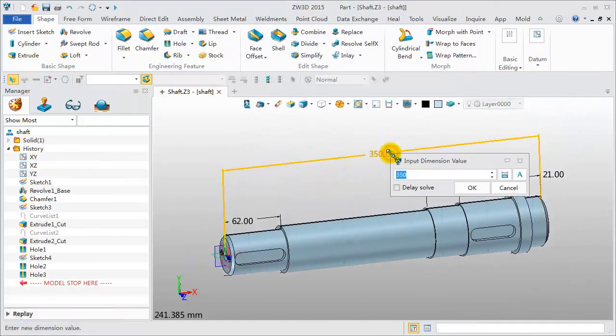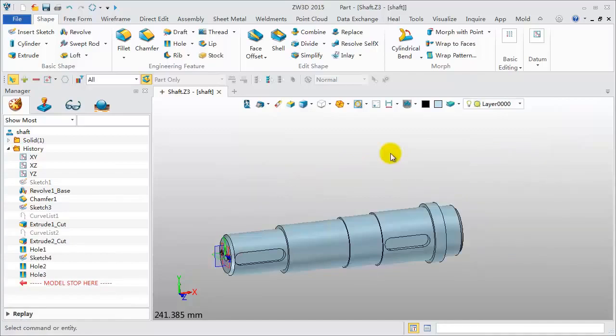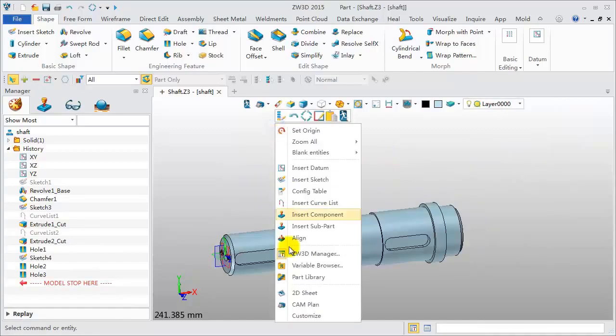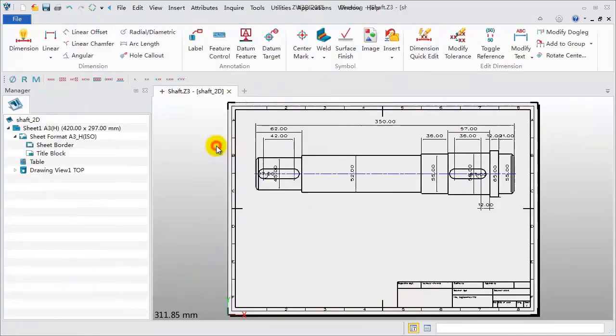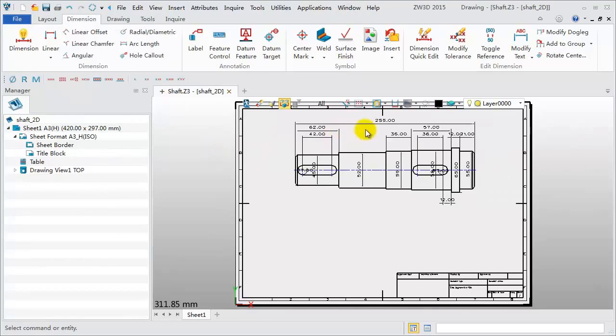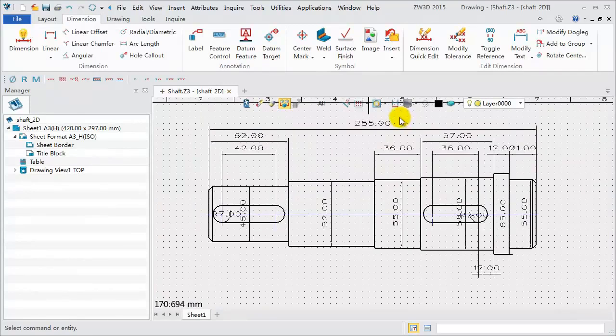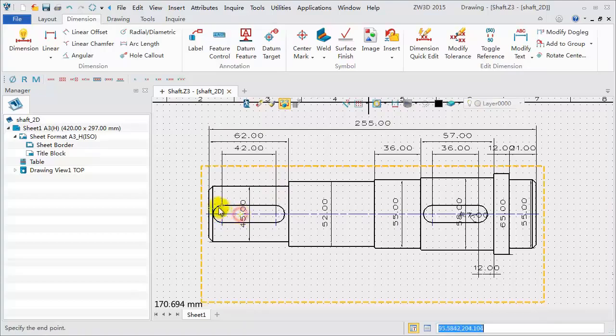Restore the whole length to 255 millimeters. Go into the 2D sheet again. The view has been updated. Manually adjust the dimension for a better visual effect.